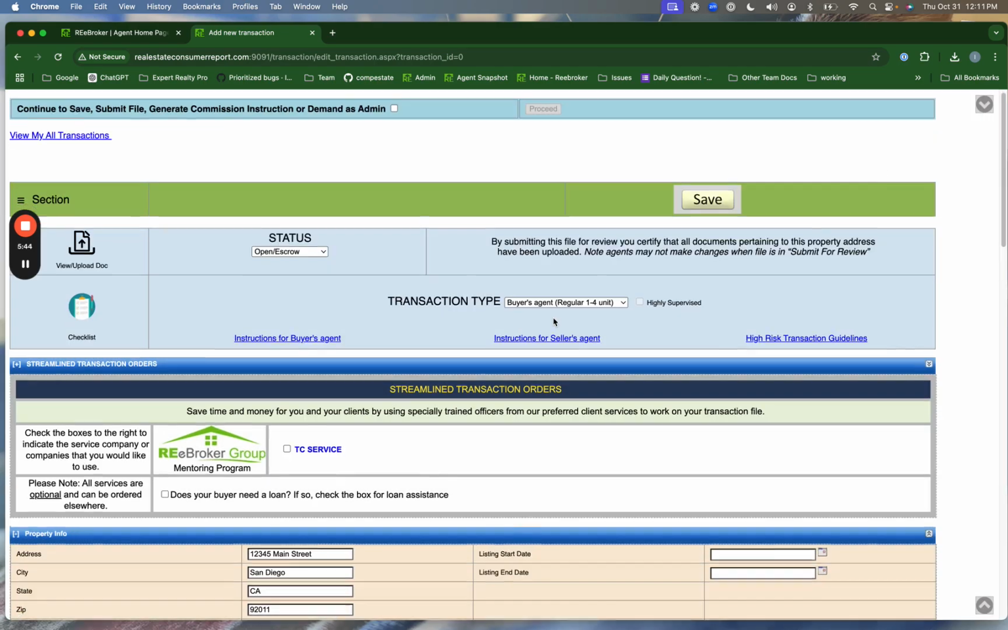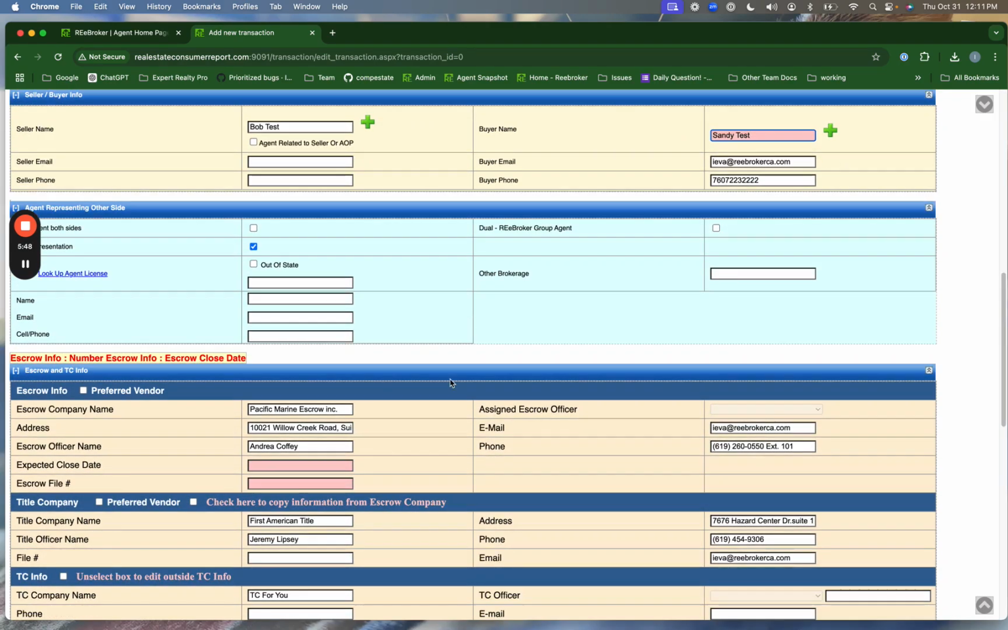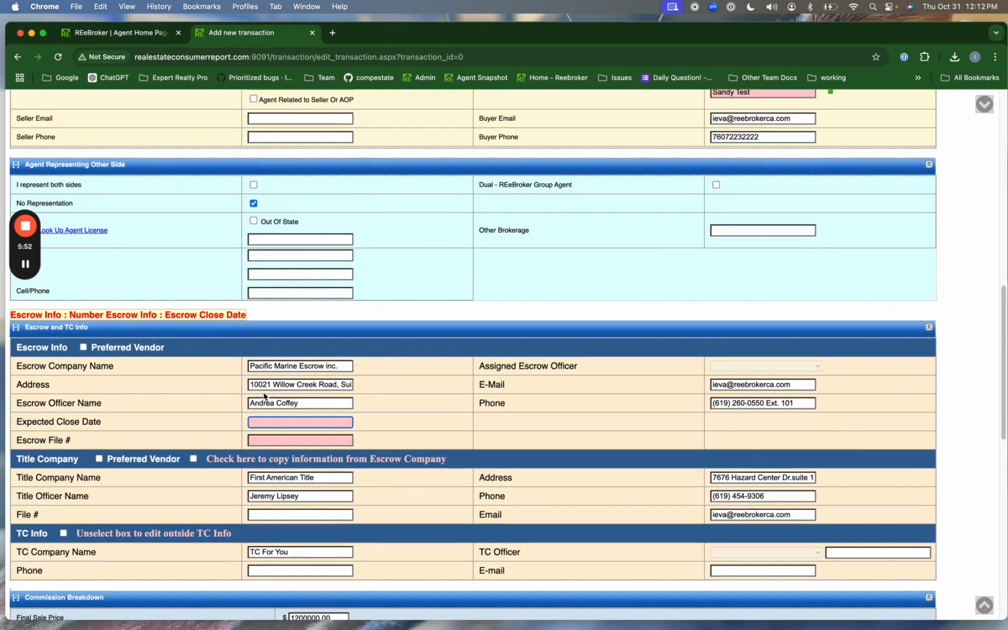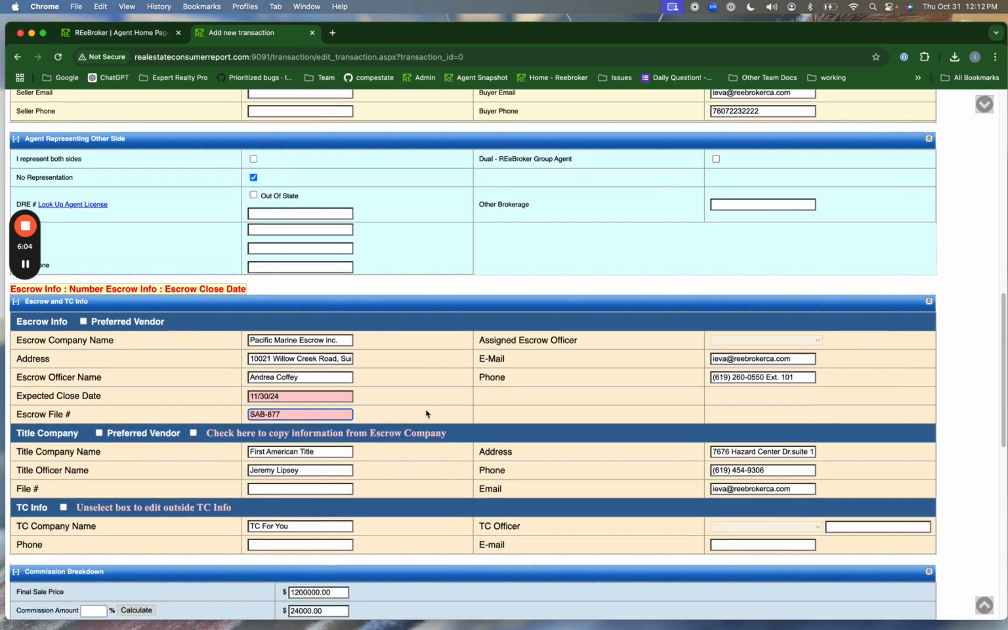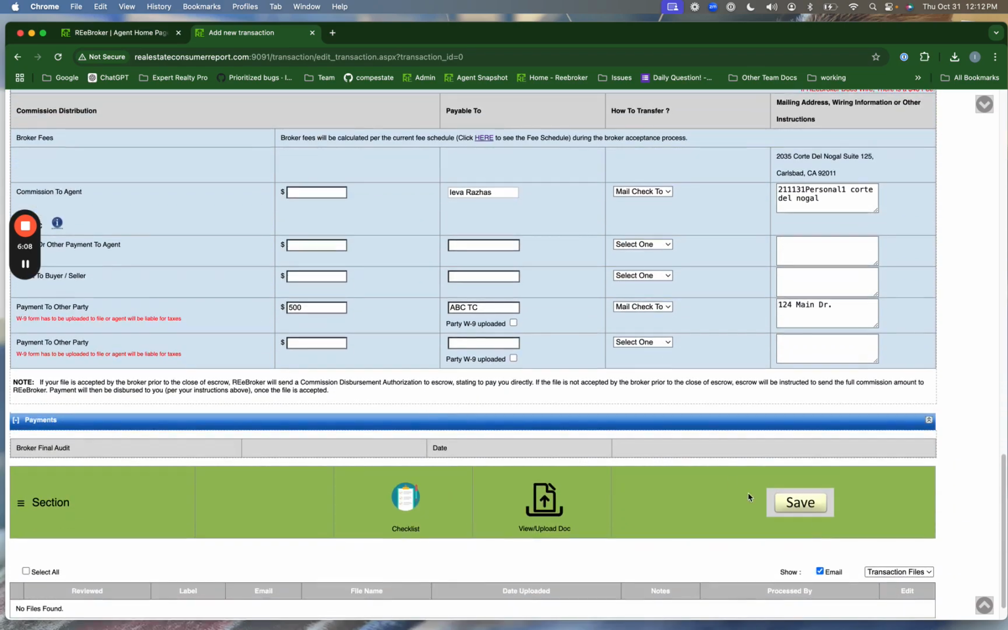So you close this, you go in, and you can see that it's in red. Buyer's name. Here's escrow information. So let's just say the escrow close date will be 11/30/24. The escrow file A. If you don't know the information yet, you could enter TBA and then make sure to go in and fix it. Then you click save.